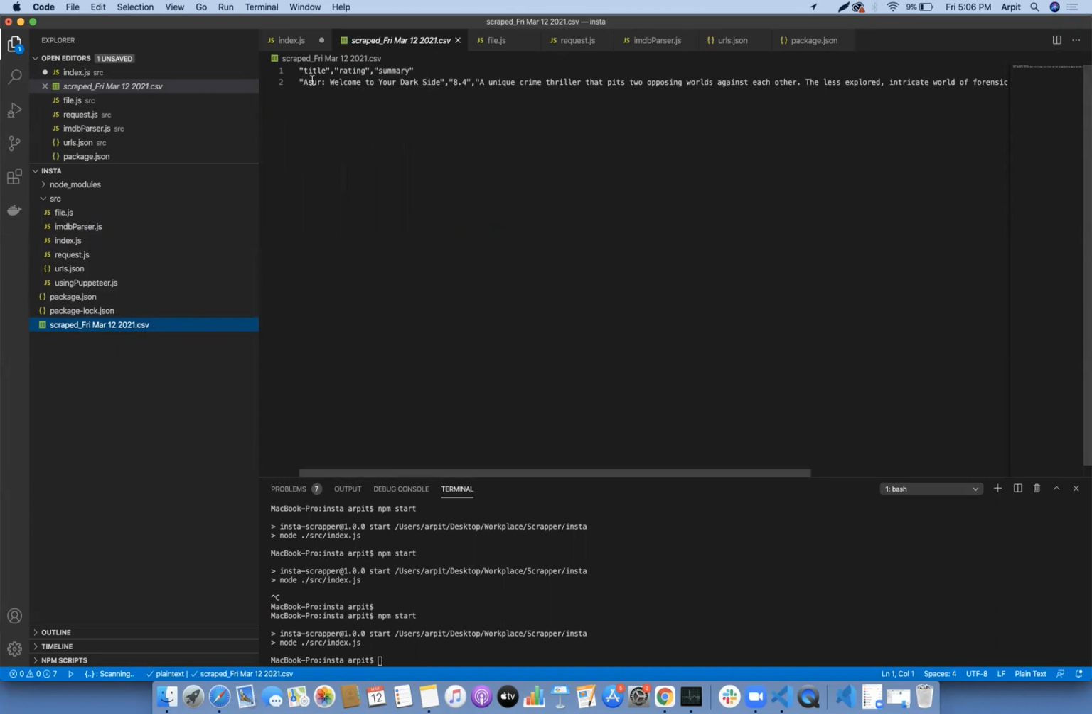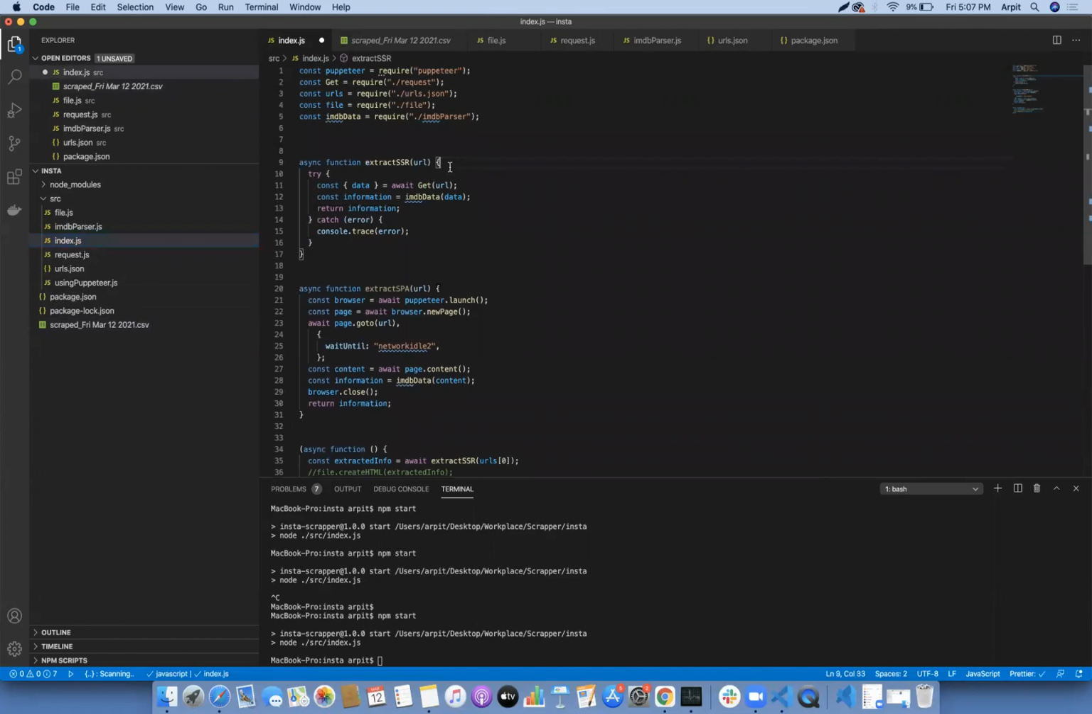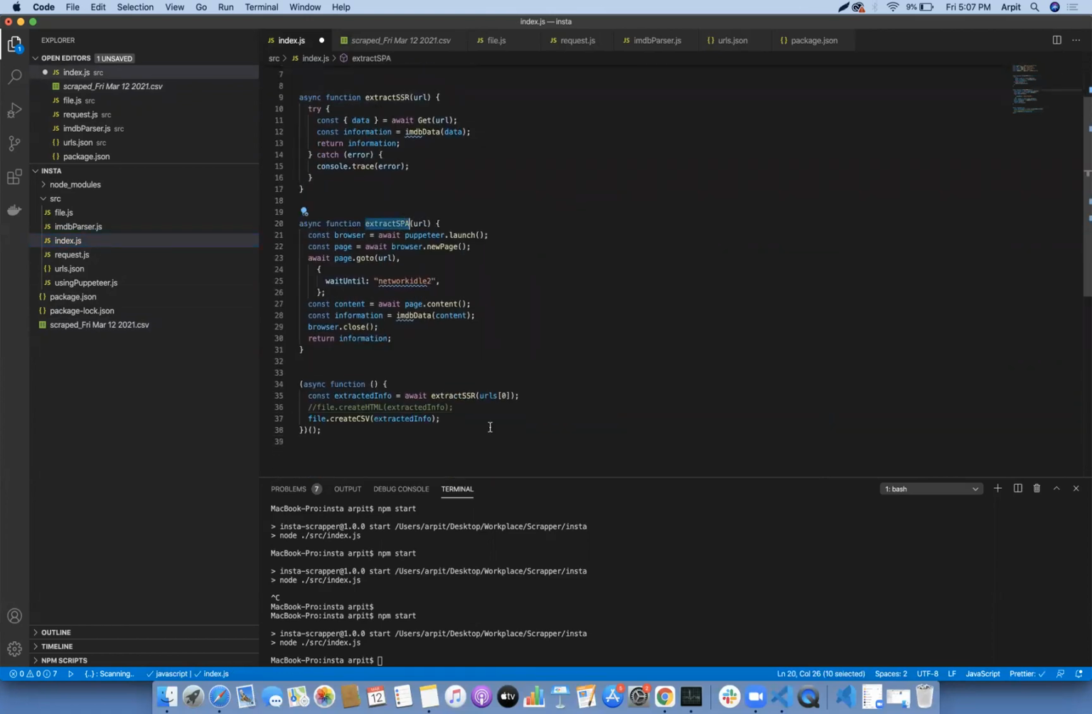Now see, the first information is from the site title, second is the rating, and third is the description or summary of that particular movie. So this was the first thing which we implemented using our Axios. Second is the single page application.